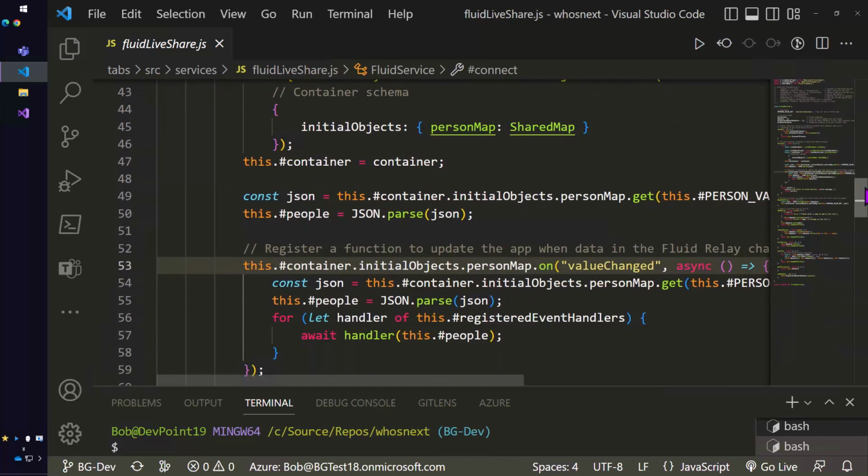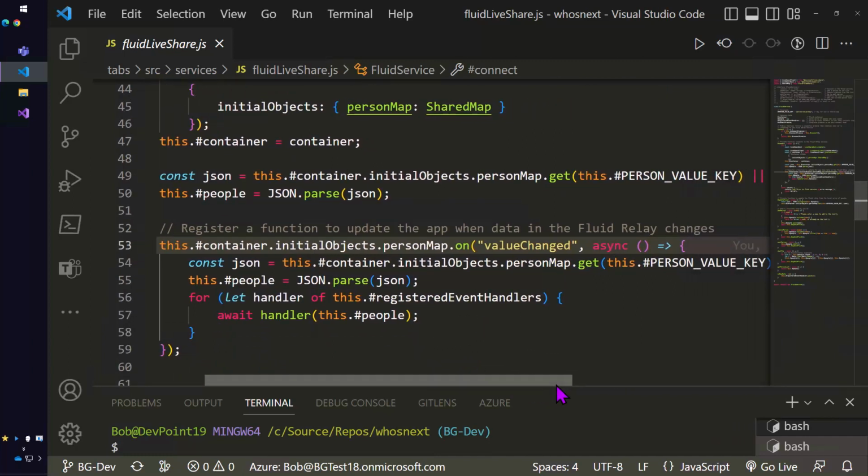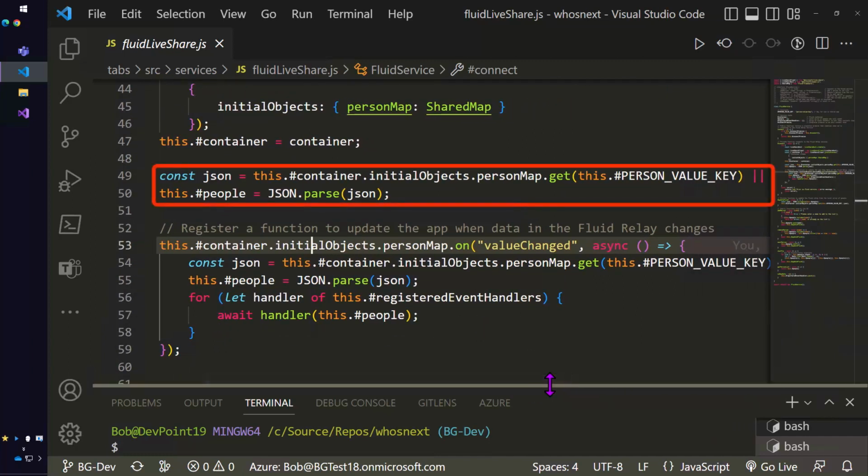Then we're going to go ahead and read in the people who are already in the map, right? We may not be the first people in the meeting. There might already be some people on the list. So we'll go ahead and retrieve that.